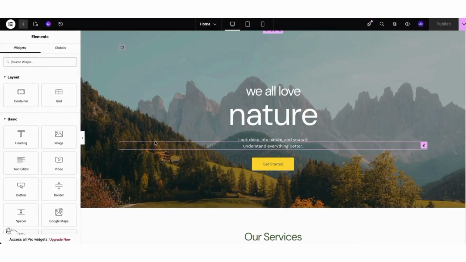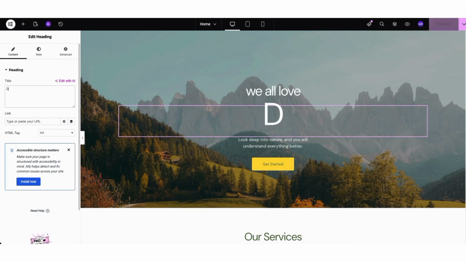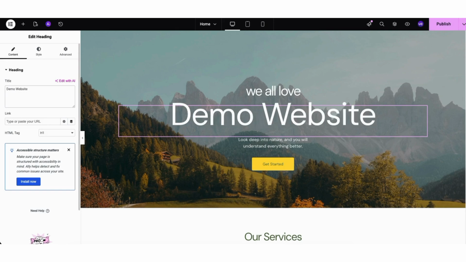This opens Elementor's visual drag and drop editor. The page appears on the right, and the editing controls appear in the panel on the left. Let's begin by changing some text. Click directly on the headline you want to edit. The current text will appear in the left side panel. Replace it with the wording you like to use, and you'll see the page update immediately.